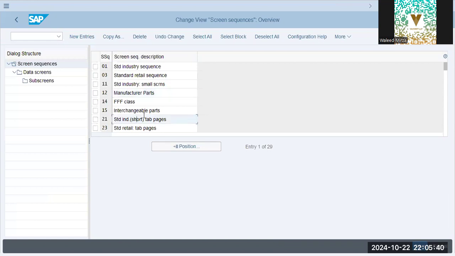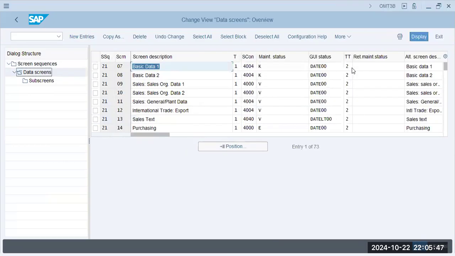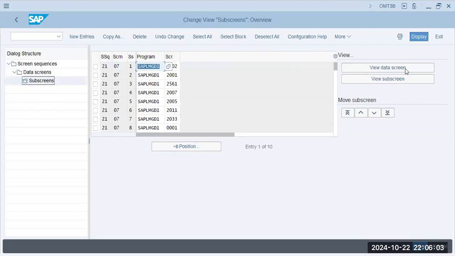Okay, we need short tab pages, 21 data streams, and 21 basic data. Substreams. Now we can have a look at the data first on the data stream.